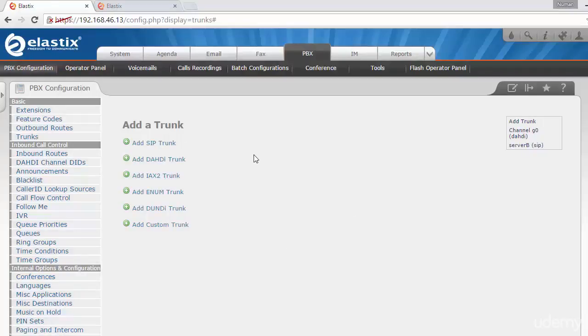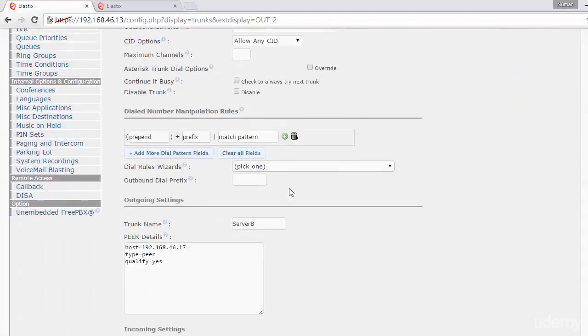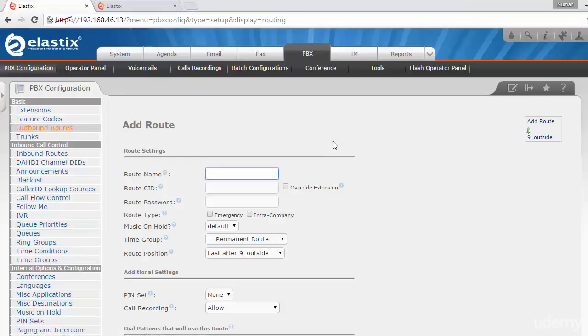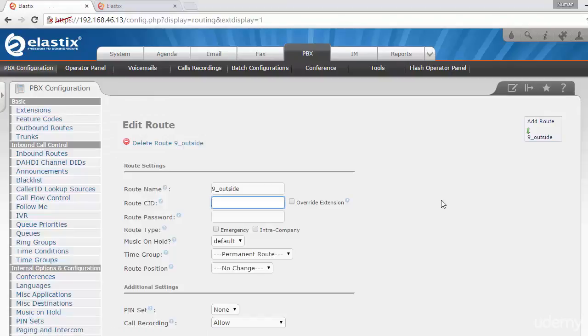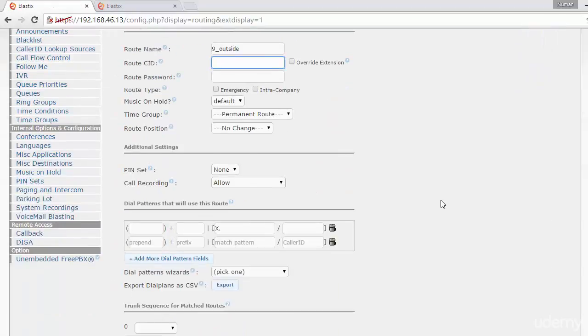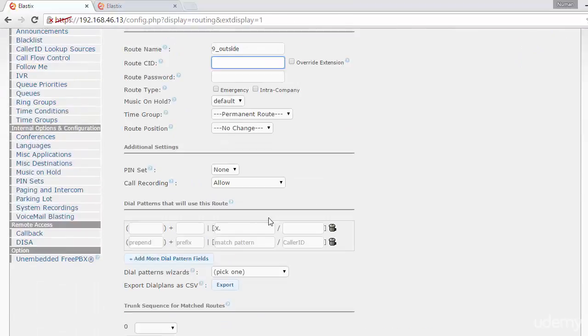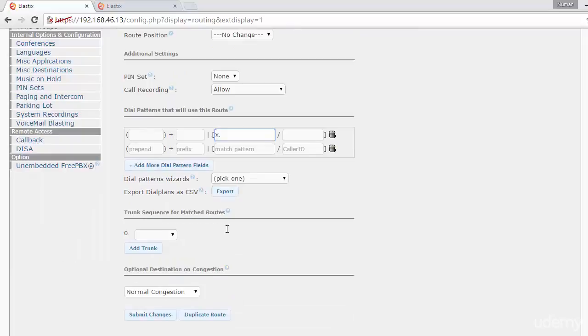So after I have my SIP trunk and all these settings, what I will do next is create the outbound routes. I have one default outbound route, so let me show you, but you can create a new one if you require. As you can see, for simplicity I'm just putting X dot, which means dial any numbers. But again, I'll repeat, don't do this in production because you are giving your users full access to dial whatever they want.